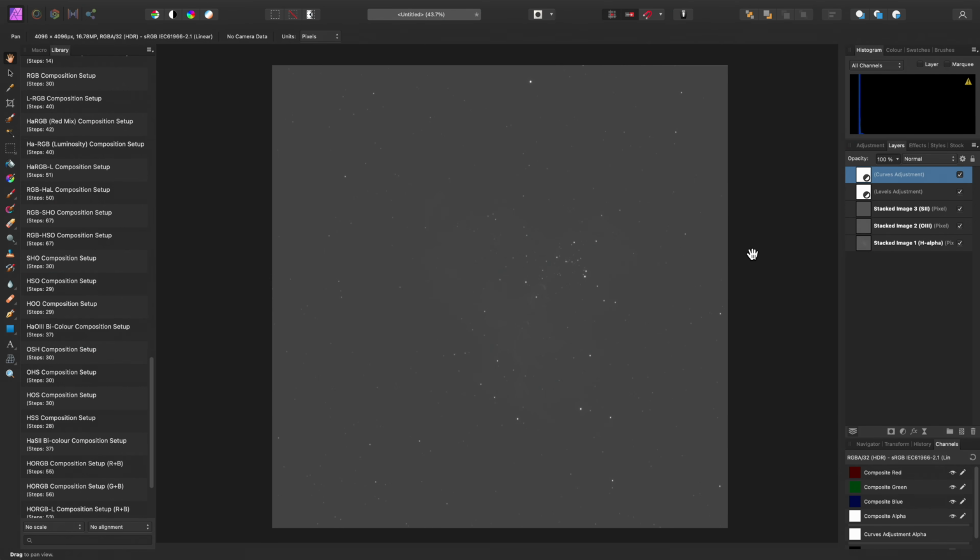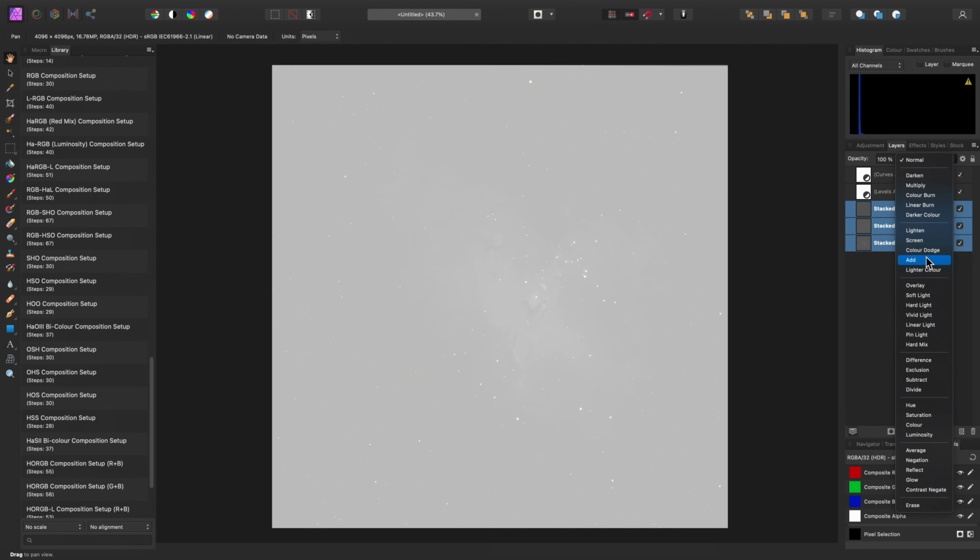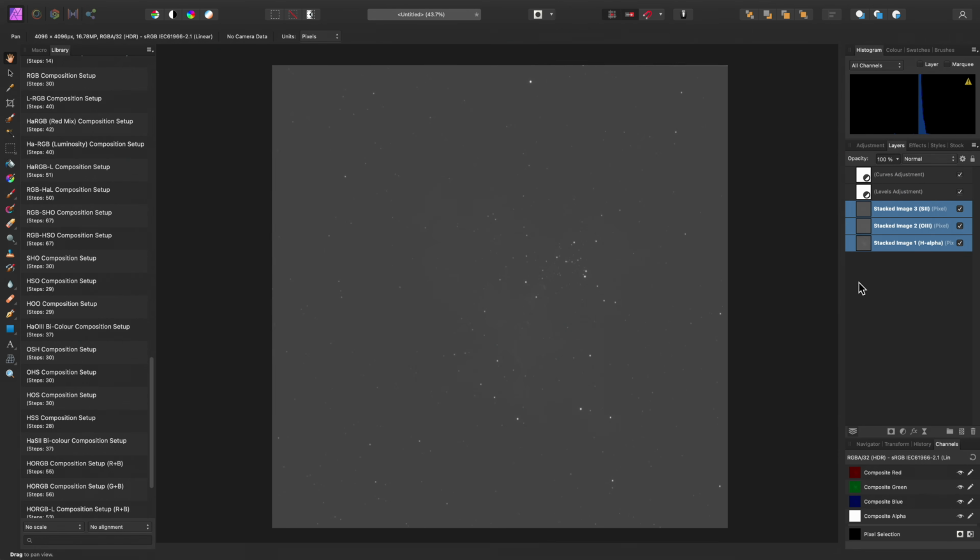Now across on the Layers panel, I have my 3 stacked grayscale data layers, plus levels and curves adjustment layers, which are performing tone stretching. Normally at this point, if I wasn't using the macros, I would change the blend mode of these 3 layers to Add. Then I would add recolor adjustment layers and clip them into each layer. Instead, however, I can use one of these composition setup macros to automate this process.